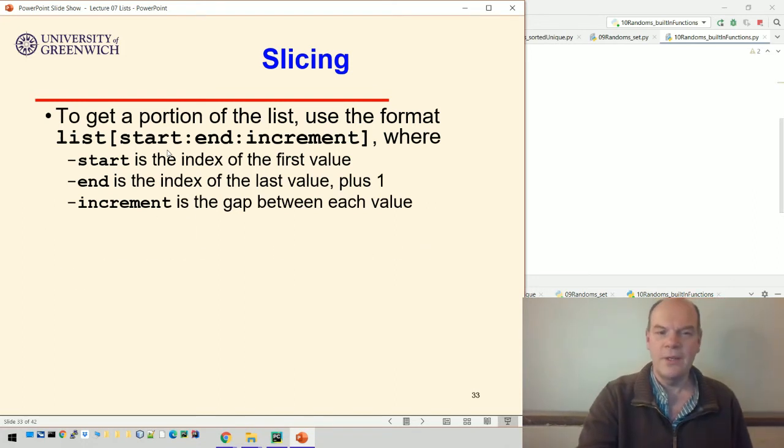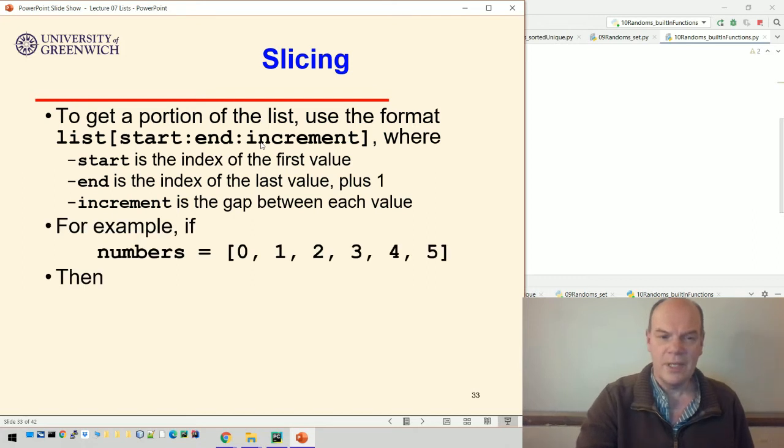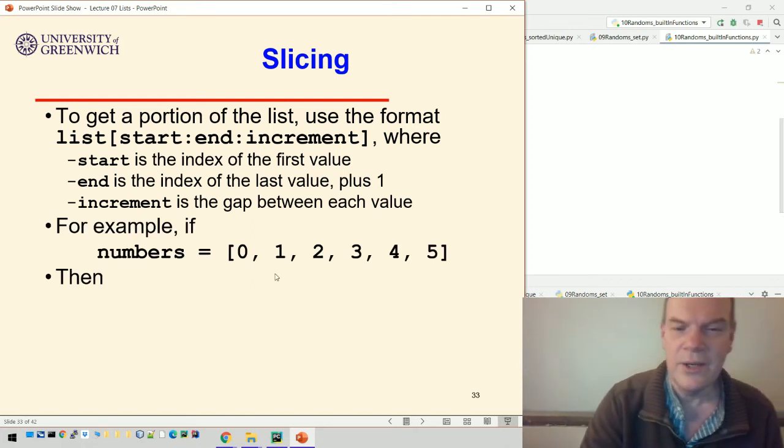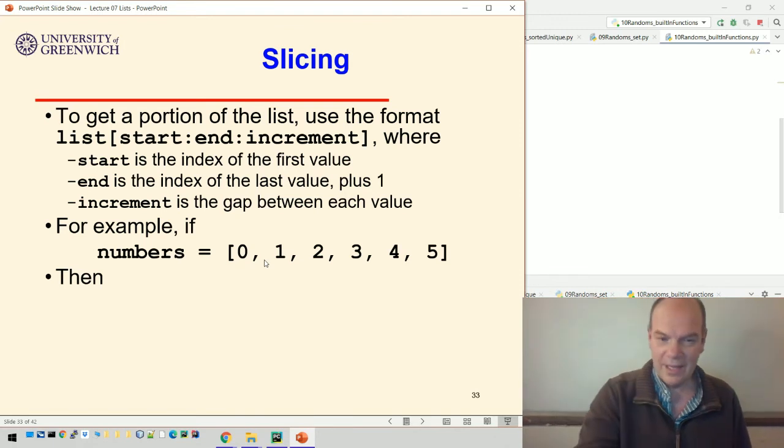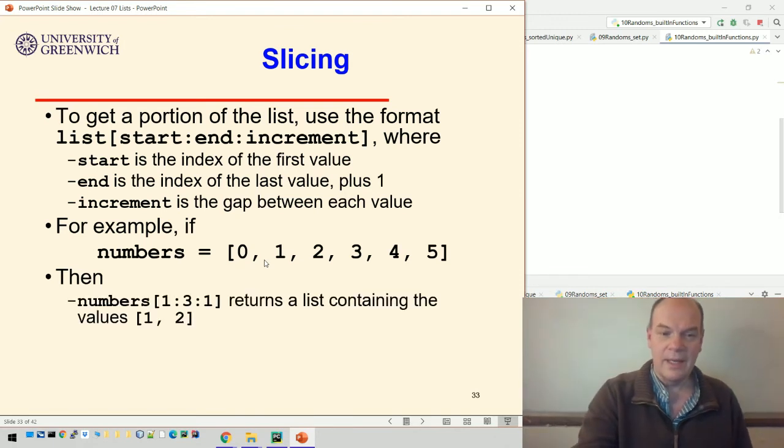Okay. So you don't need to provide all these values. If you just pass the first one, the start, that's just like taking an individual item. If you pass 2 values, that gives you the start and the end. And if you then want an increment, you can give 3 values. So, for example, if we've got numbers going 0, 1, 2, 3, 4, 5, so the length of the list is 6, then numbers[1:3:1] returns a list. So this will always give us back a list. What will be in that list?